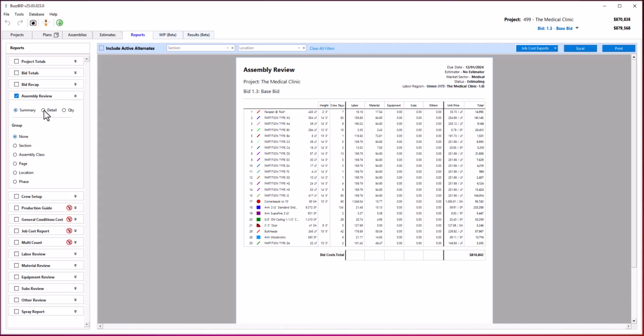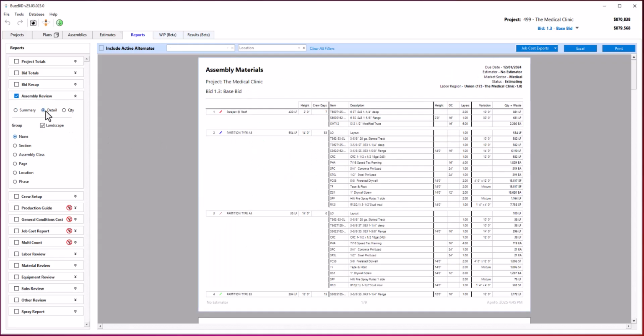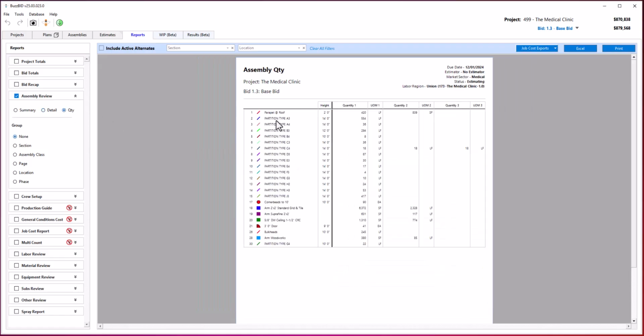If I show the detail on the assembly review, it's going to show me the material breakdown of each one of these items. It looks like this. Now I have a complete printout just as if I were looking at the assembly detail. In other words, my partition A3 here, it shows me the lower half of the window, the item, how it was configured, the variation, and the total here. If I look at the quantity, this is simply a list showing the assembly and the quantity 1, 2, and 3.